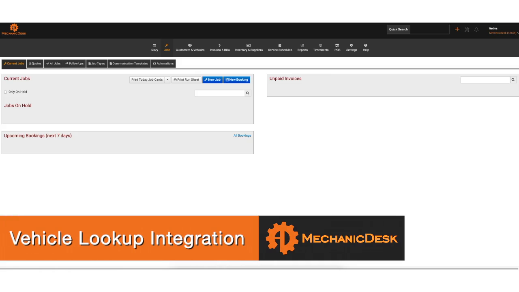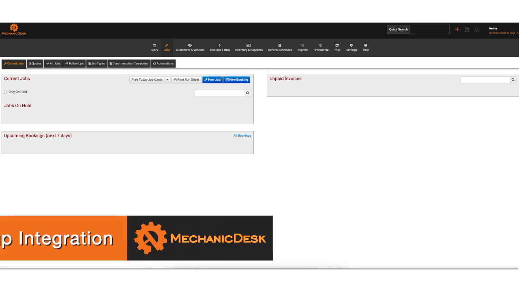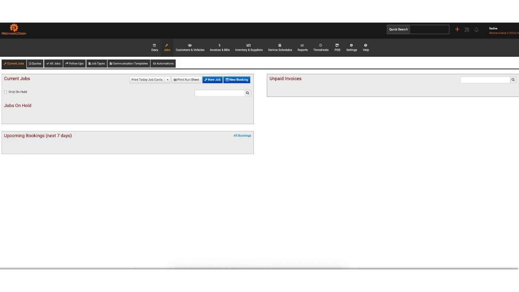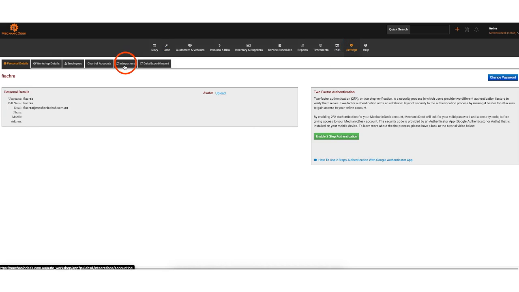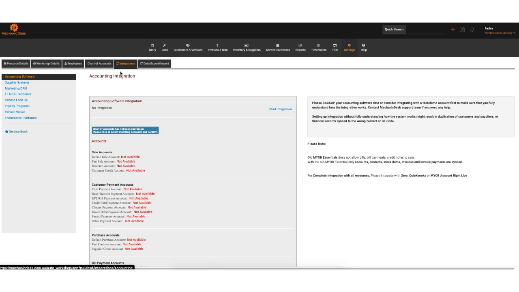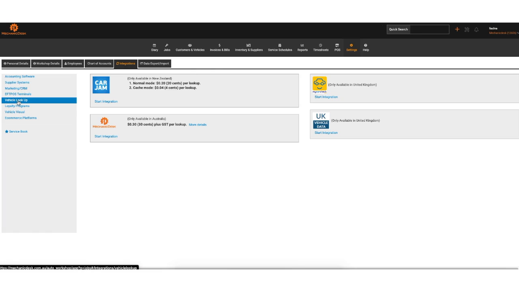In this tutorial, we will explain how to use our vehicle lookup integration. Once you have logged into MechanicDesk, please navigate to the Settings tab, then to the Integrations tab. Then select Vehicle Lookup to the left of the screen.